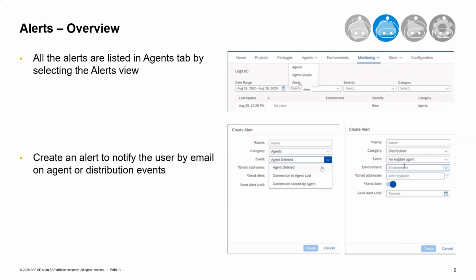You can also create alerts on distribution events. This is if no eligible agent was found. You will be notified by receiving an email every time this event occurs. And the alerts are accessible within the Agents tab. However, this might change in future releases as we're working to globalize the alerting feature and to notify you on any other event.